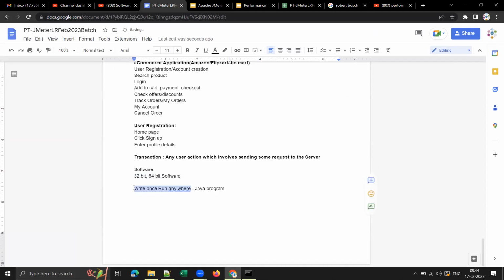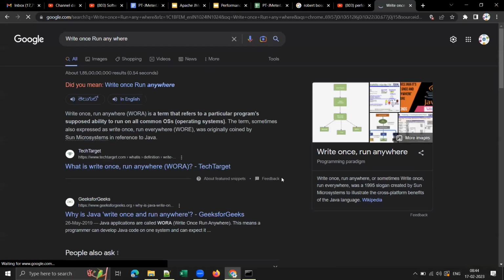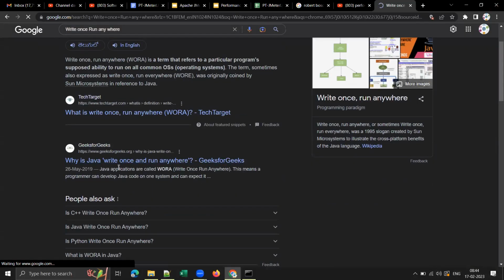You can do a Google search for write once, run anywhere. The first thing you will get is about Java. Why is Java write once, run anywhere? The short form is WORA. It is a term that refers to a particular program's supposed ability to run on all common operating systems. Clear, guys?